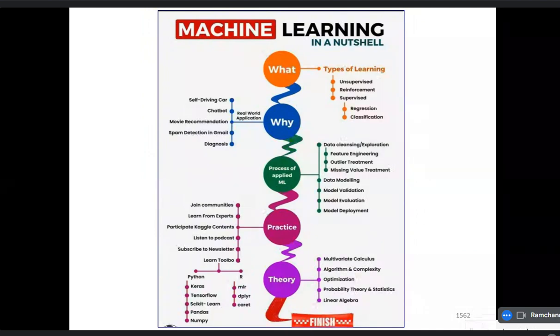What is the process applied in machine learning? Data cleaning and exploration is the purpose for which we are using machine learning. Under data cleaning, cleansing, and exploration, we have feature engineering, outlier treatment, and missing value treatment. Under data cleansing and exploration, we also have data modeling, model validation, model evaluation, and model deployment.